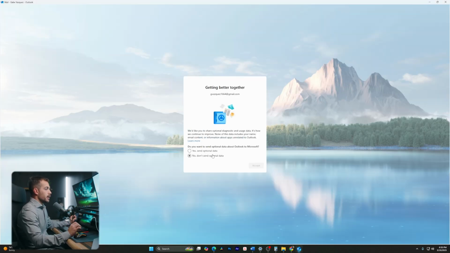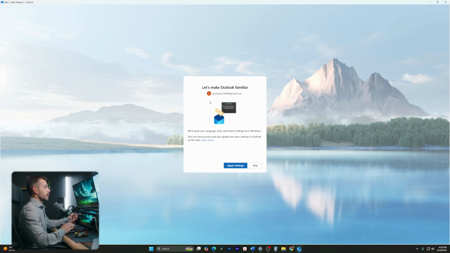For this option, you can choose whichever you'd like. I generally prefer not to send optional data. I'll press accept and continue. Okay, and then here we're getting prompted to apply our already existing Windows settings. So for example, I have the dark mode applied in Windows. And if I hit apply settings here, it's going to automatically apply my language, time, and other settings from Windows. And this is a generally good idea if you'd like to. So I'll go ahead and hit apply settings.